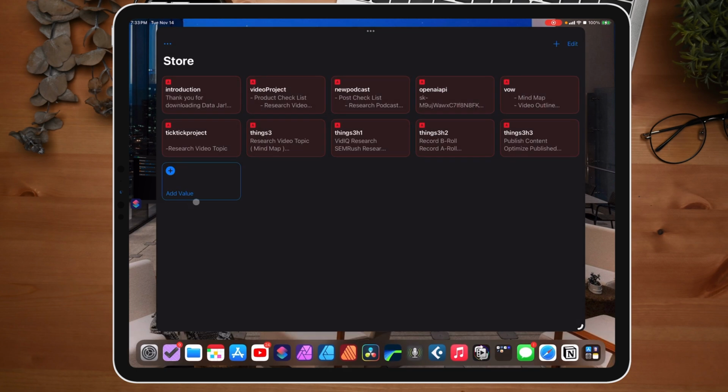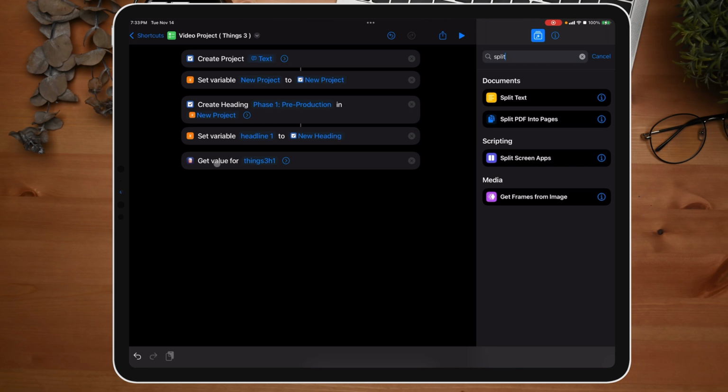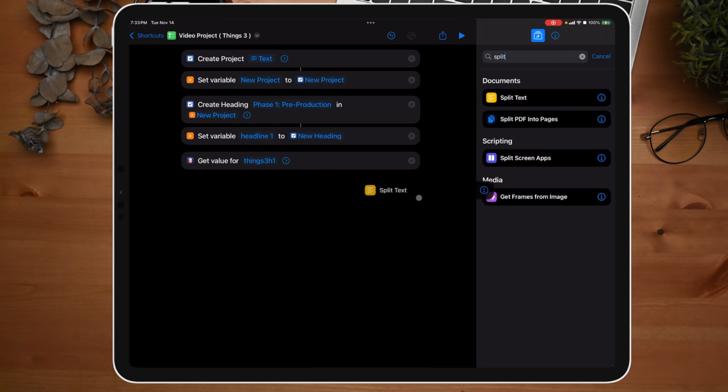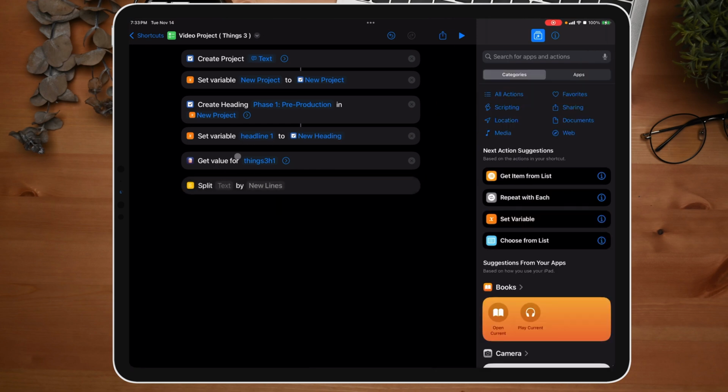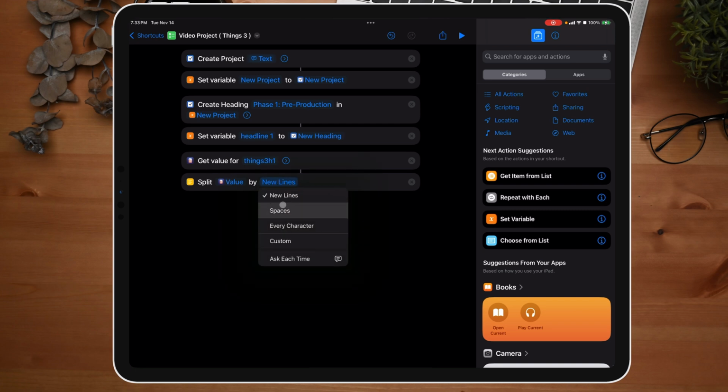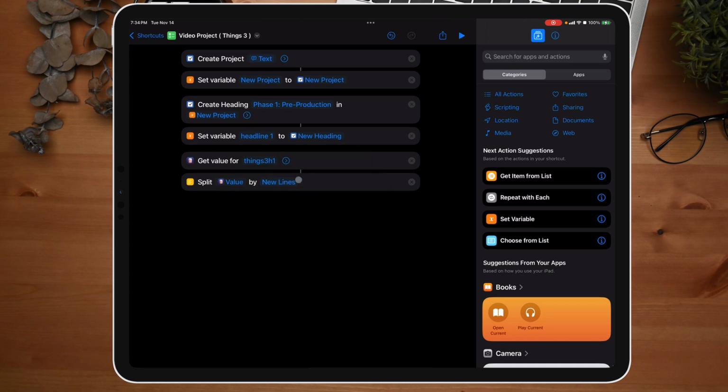So what we wanted to do is we want it to split into a list. So we're gonna actually use this right here. And as you can see, once we put that in, it's gonna automatically do it. You can see it automatically picked up the value and it automatically says new lines. Now, we can say spaces, characters, custom, but what we want is new lines. We want each one of these items to be on its own line. And what happens because it's on its own line is it's going to become its own task, which is what we want.